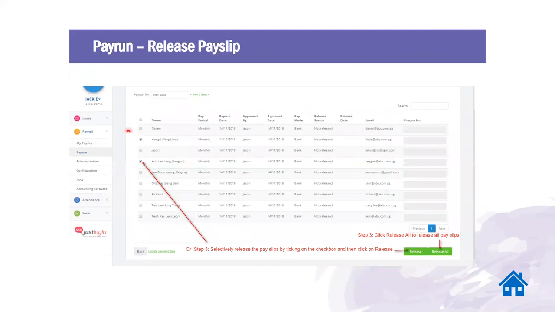If you want this to be released directly, then just click here, release all. If you want to release only to some staff or selected employees, then click here on the specific or selected names and click release for those specific staff. After the release, the status will be changed to released.